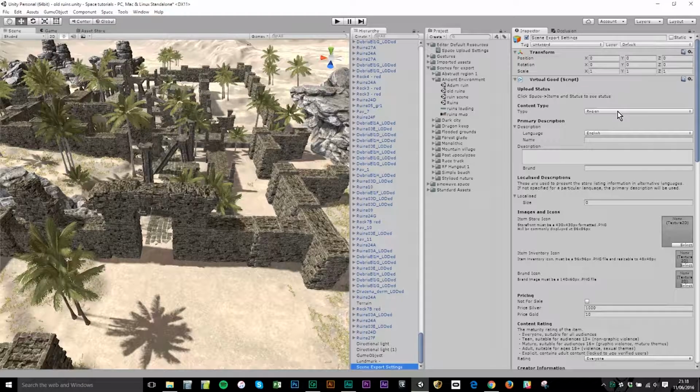So the first field is the content type. It is a region. We will cover clothing and vehicles and other virtual goods in other tutorials, but this is correctly assigned as a region. I'm going to leave the default language as English. I'm going to give it a name of Old Ruin and a description.